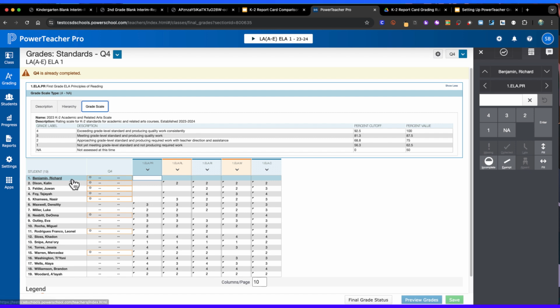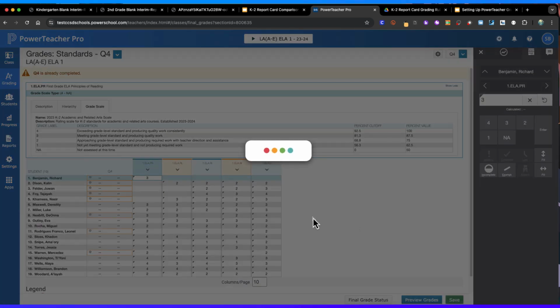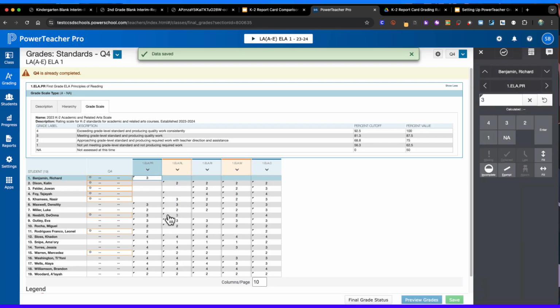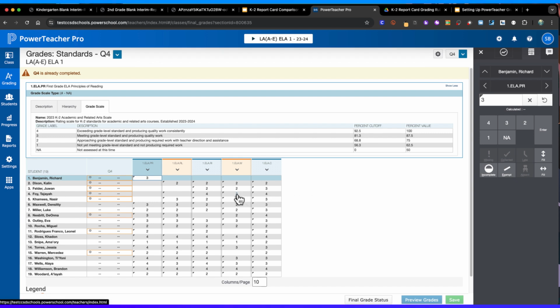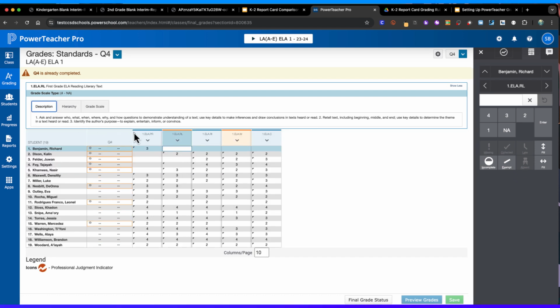yet. For Richard, I'm going to give him a 3, so I'm going to use my grade calculator. Once I enter in a score, you will notice a little corner triangle appears to show that I entered or made changes to this cell. I can then click on Save to save this score one student at a time, or click Save after I've completed multiple entries at once. Once I'm done with this column, I can go to the next column, and for my description, look at the top to see how this student should be graded. I'll now enter a 2 for this student.